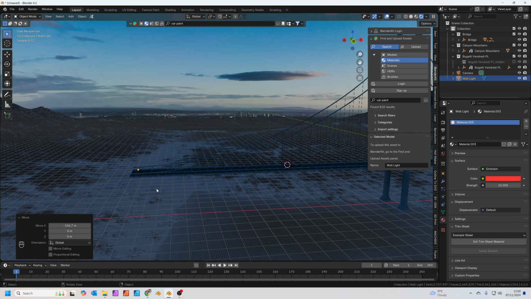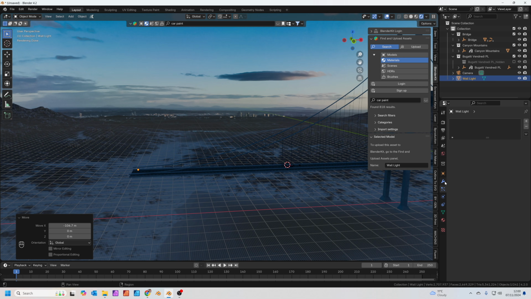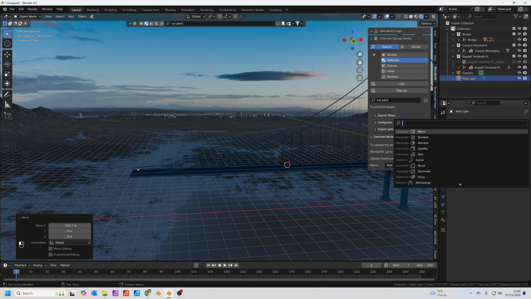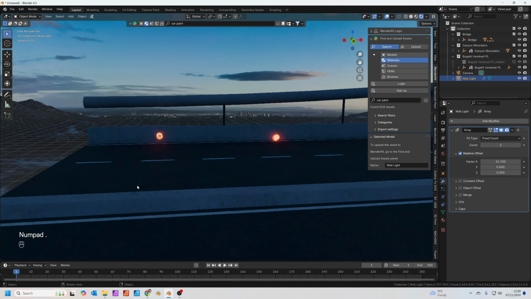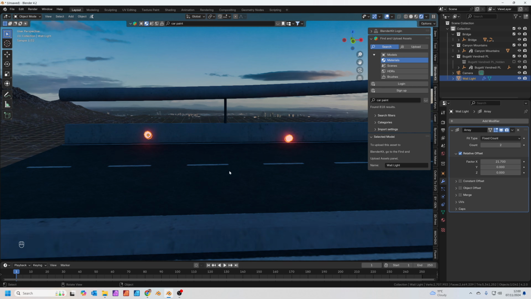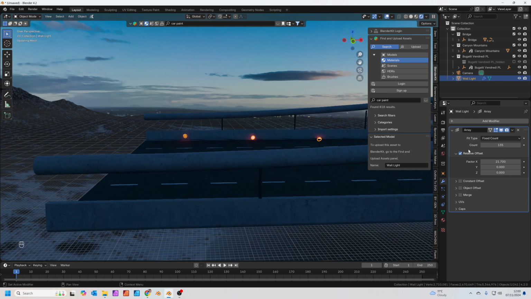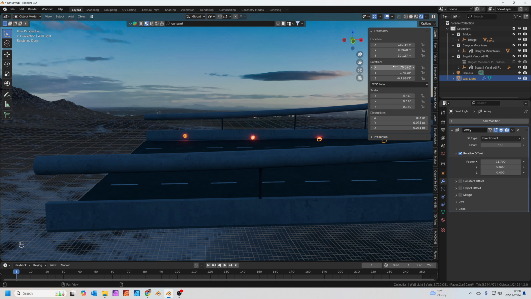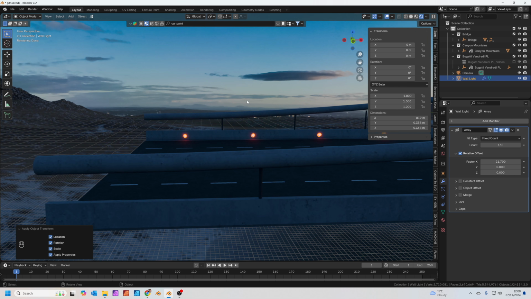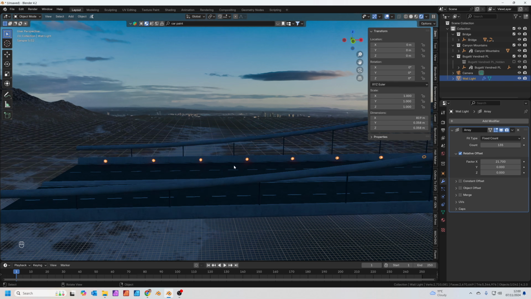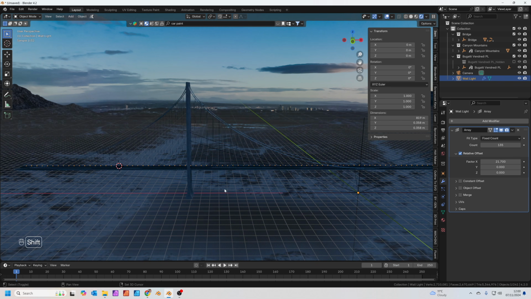Then we're going to use the array modifier. Add a modifier, search for array. We're going to move it along the x-axis, and it's not especially important again where it goes. Let's zoom in a bit on that. I want this to go basically all along the side of the bridge. Let's see if there's any rotation on that. Let's just do Control A and apply all the transforms. That's better. Now when we array modify it, you can see it's going right along the bridge.